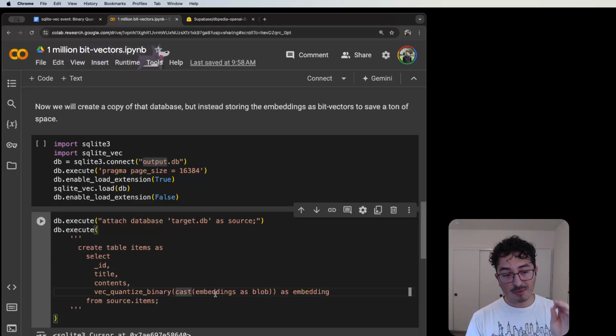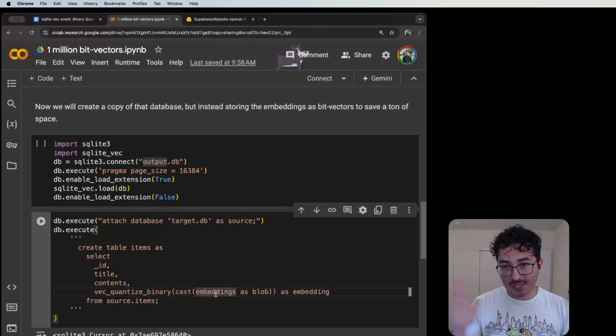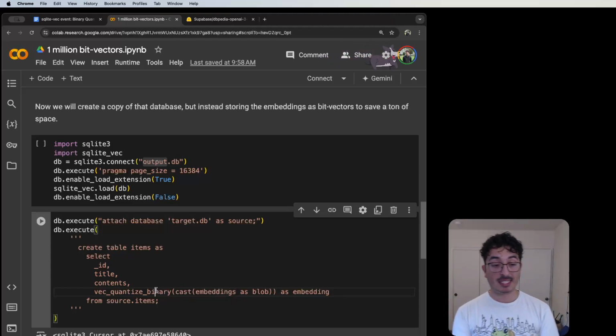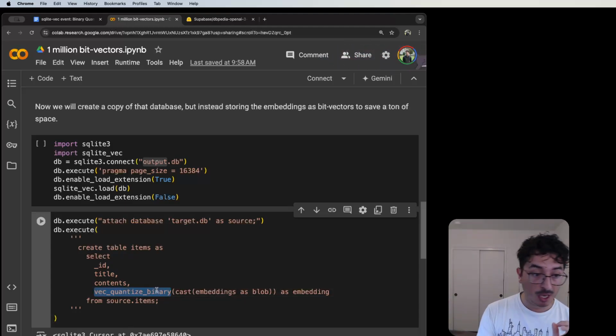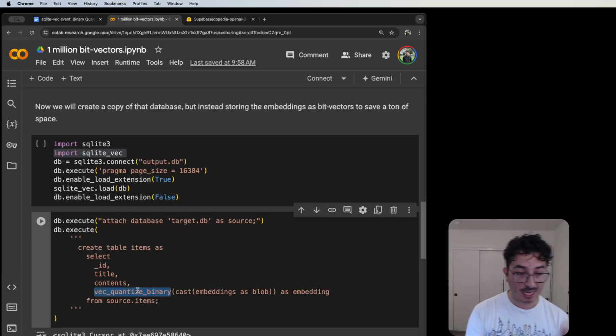But instead of copying over the full embeddings column, which again is going to take around 12 gigabytes worth of space with the 3072 dimensional floating point array, we're instead going to quantize it into a bit vector using this SQL function called vec_quantize_binary. Again, this is part of SQLite-vec, so if you're using SQLite-vec, you'll have access to this SQL function.